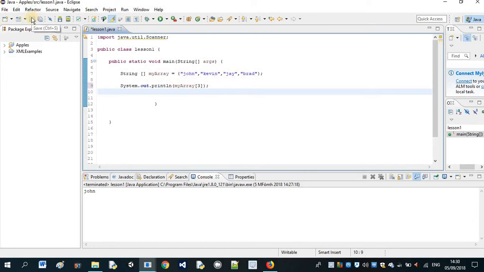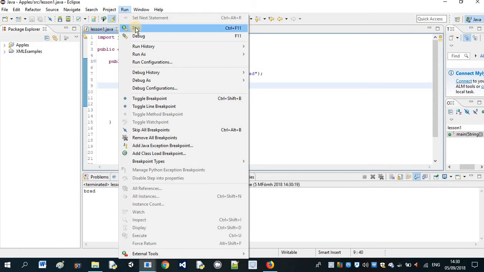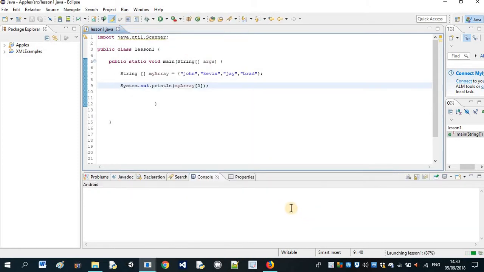Okay, just save that. Hopefully, if Eclipse isn't going to be slow, we get this to run very fast. Launching. Yeah, there we go. Okay, now we can try it. We can print number 0, and for 0 I expect to get John again. Save that, run that. It's at 87%, so it's trying to launch. And there we go, we get John.